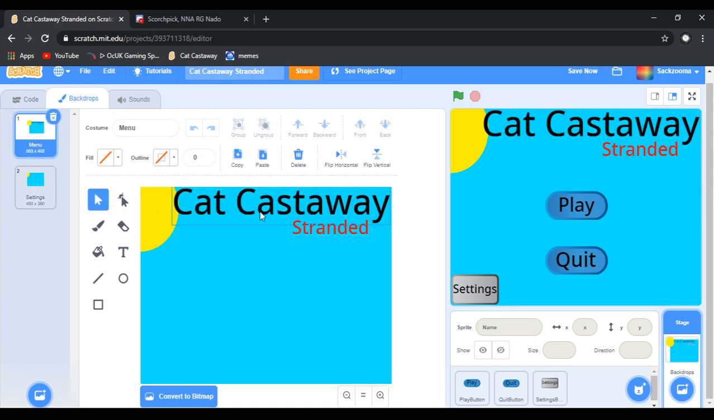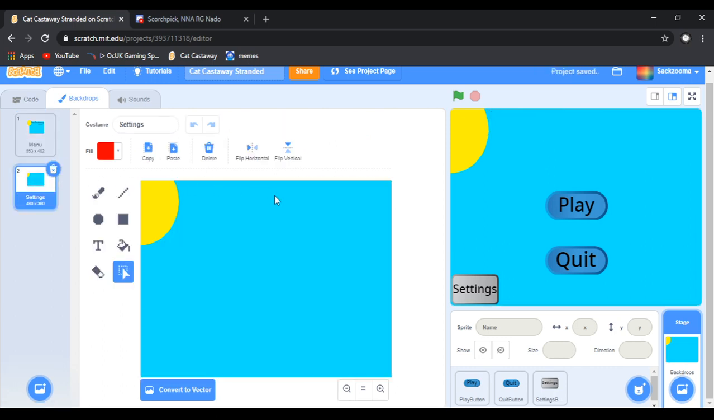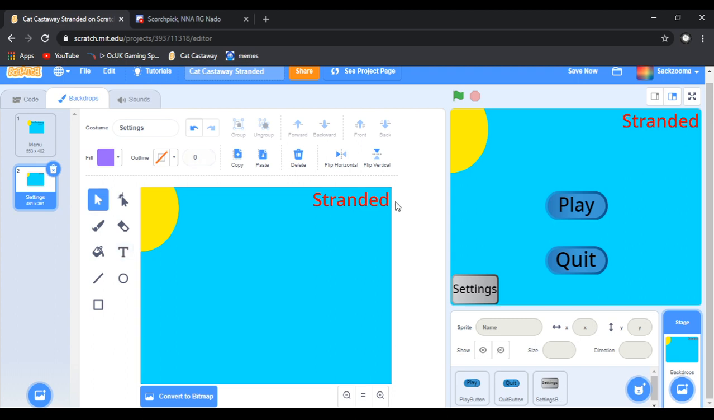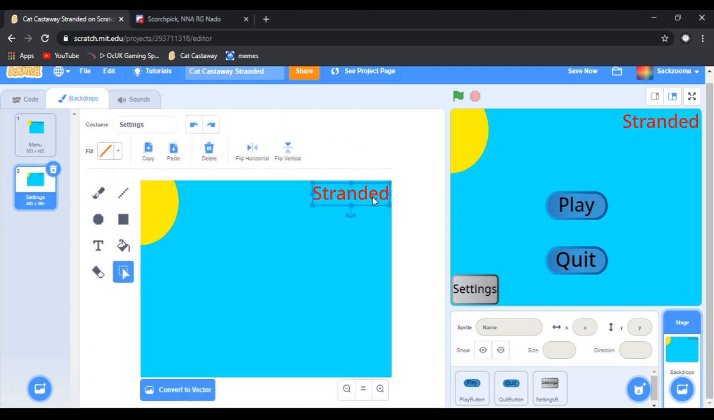We could copy and paste the title, but that just gives away the menu screen. So instead, what we're going to do is copy and paste the stranded into the setting menu, drag it to the top right corner, and then edit the text. Oh, convert to vector, sorry. It's not letting me edit the text, so we're going to do this, and then it will let me. Yeah, it's not working. So we're going to quickly get rid of that, convert to vector.